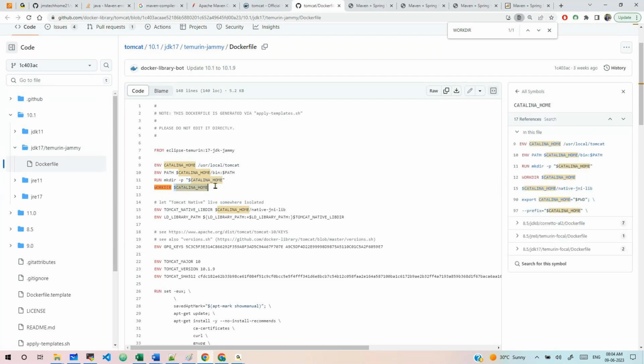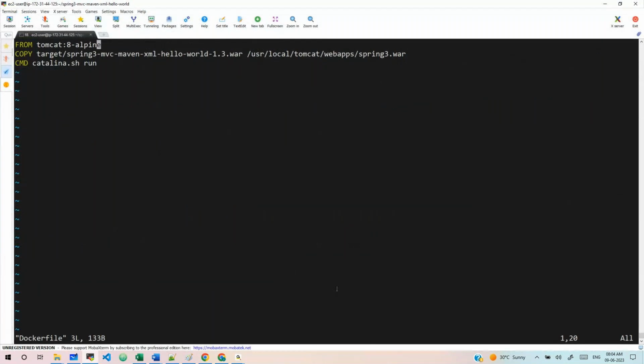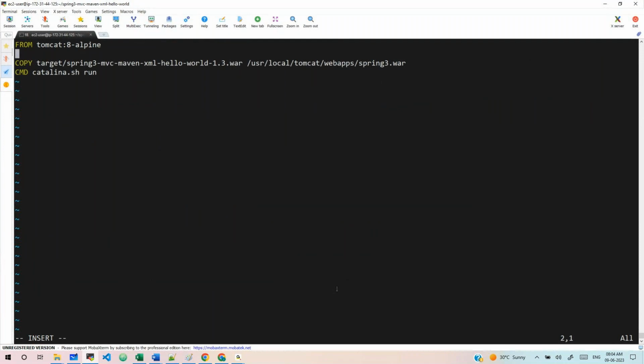Now how do we set up our own work directory? I'll set up our custom one. Wait, Dockerfile. Now what am I going to do? Insert mode. Okay, I'll put one WORKDIR. It will override the existing work directory. If I create my own, it will override the existing one. What do I put? I'll put the entire webapps here as the work directory.